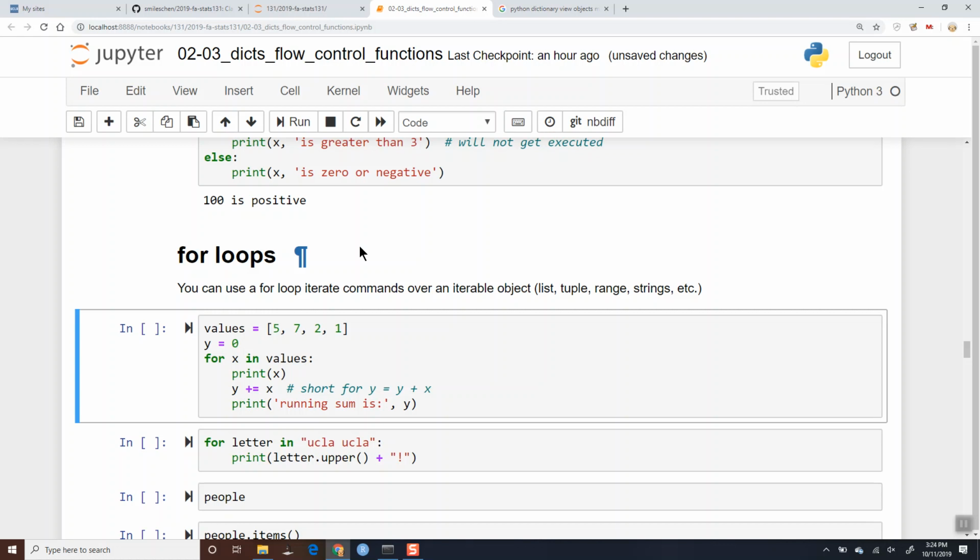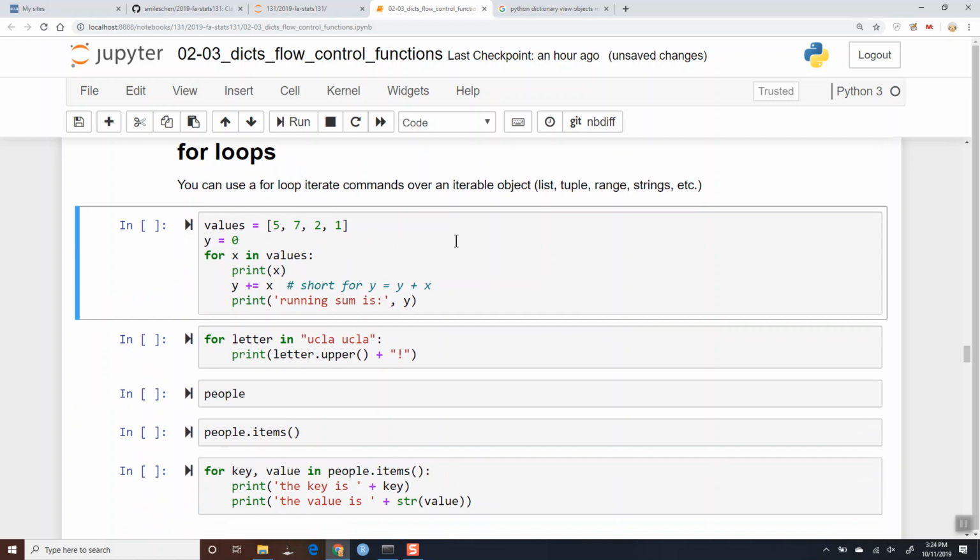For loops. Okay, I think we're also good with for loops. Anytime you have something, so here I've got a list. This is what Python calls an iterable, okay? So here a list, a tuple, range, strings, those are all iterables, okay? And so here I've got a list of values, 5, 7, 2, 1, and we're gonna say y is 0, okay? And we're gonna say for x in values, so it's gonna just take each value in that list, okay?